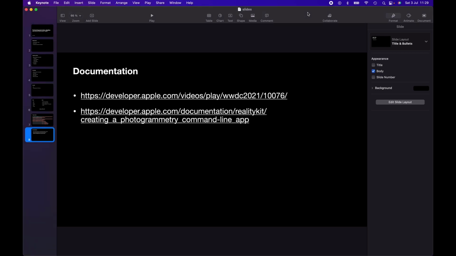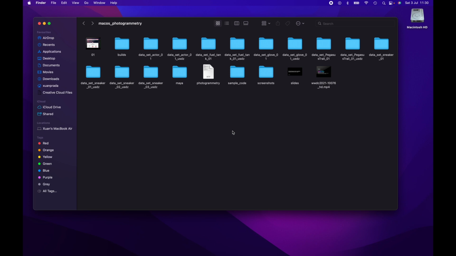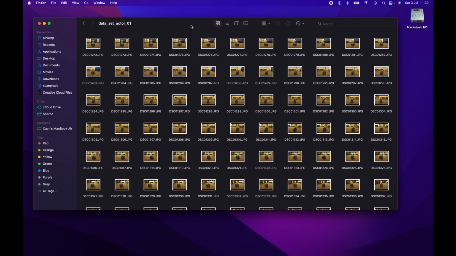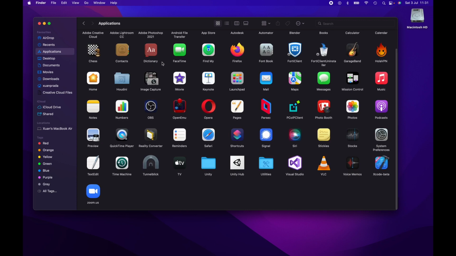So now let's have a look on how to use the tool. Okay, so for testing this tool, the first thing that I did is I created a folder here. As you can see, this is called macOS photogrammetry, and these are some of the data sets that I was using and some of the tests that I did. So let me show you maybe a couple of things here. So dataset actor 1. This is one of the data sets that I used, and how many images do we have here?